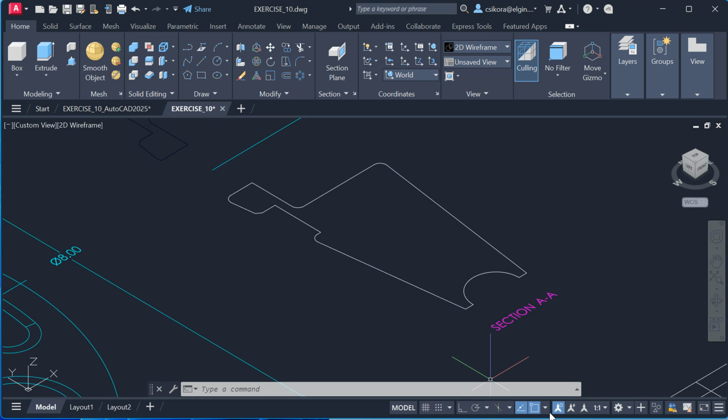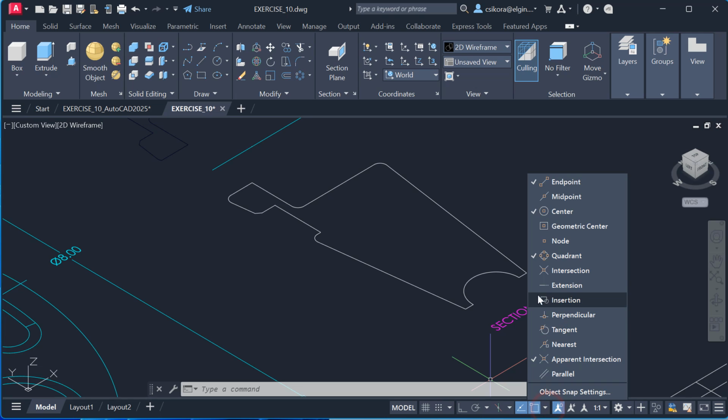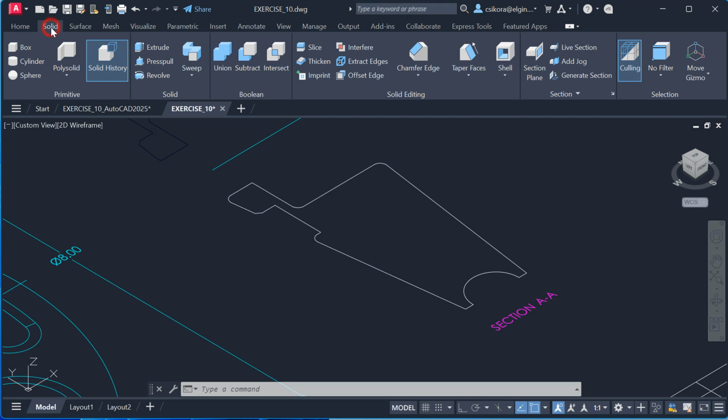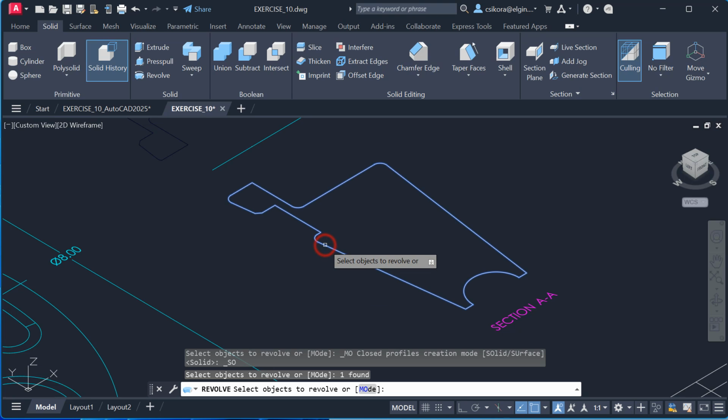Now for that blue line, just make sure that your filters are turned on for endpoints, like up here, so that we could select that blue line. And now let's go ahead and go to, you could either go into the home or solids area, and you'll find revolve. Select revolve. It should select the entire geometry as a whole.